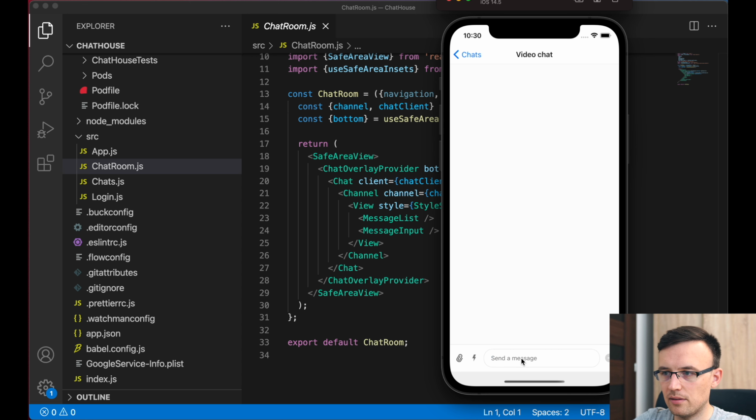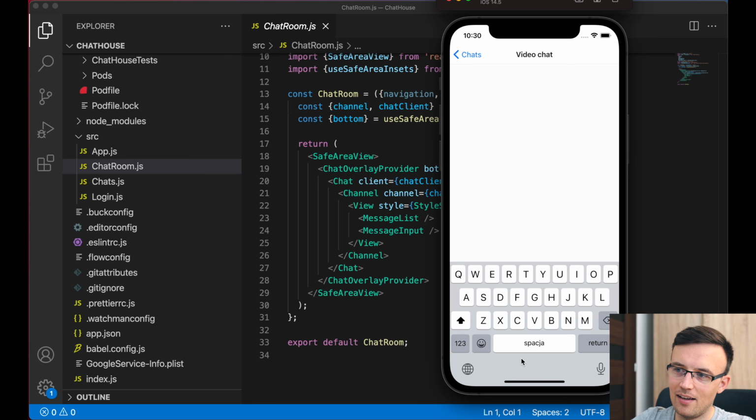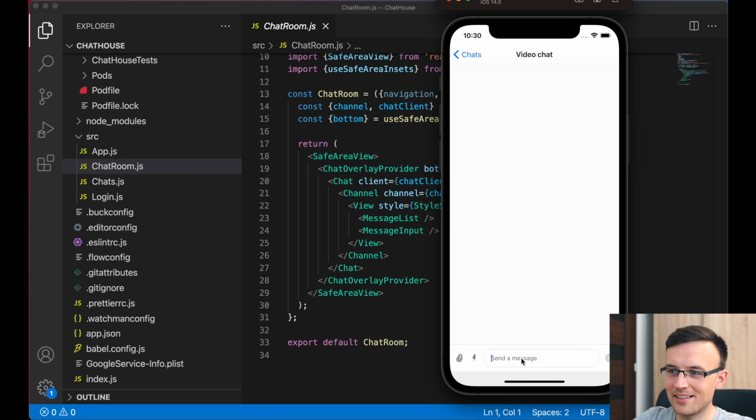We use, oh, there is a bug actually. Yep, that has to be fixed. Okay, that's my fault, probably. Let's add something. Test text. Okay. We can send it, and as you see, it's being sent.